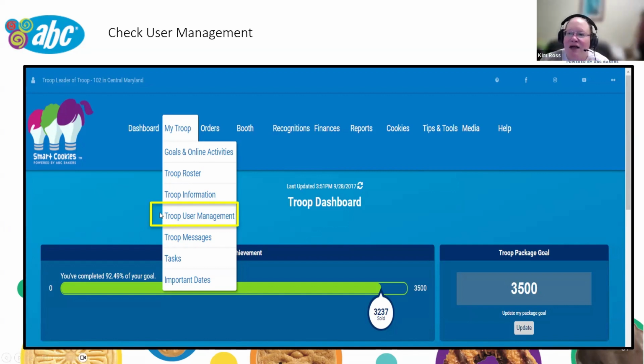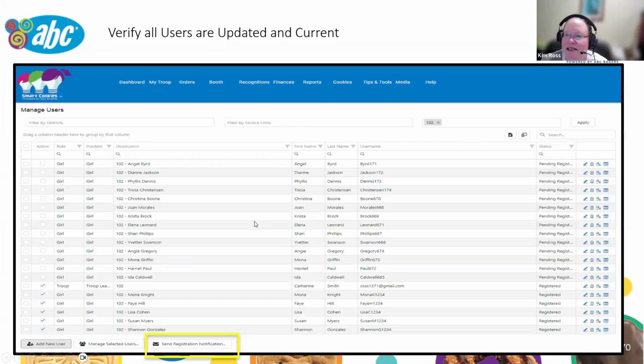Thanks, Kim. And then another option here is troop user management. This again is folks, and you can see here on the right, if they're registered and they're in the system, or if they are pending registration, that means they might not be completely uploaded and ready. This year, there are also plus signs and X's and things like that. You don't need to really worry about that, but know that their registration was either pending or we're having a problem or what have you.